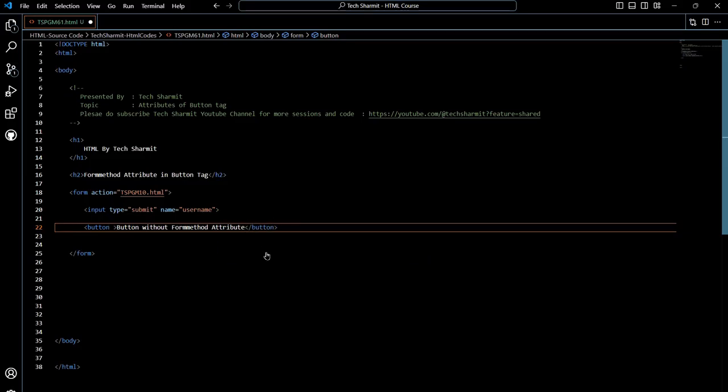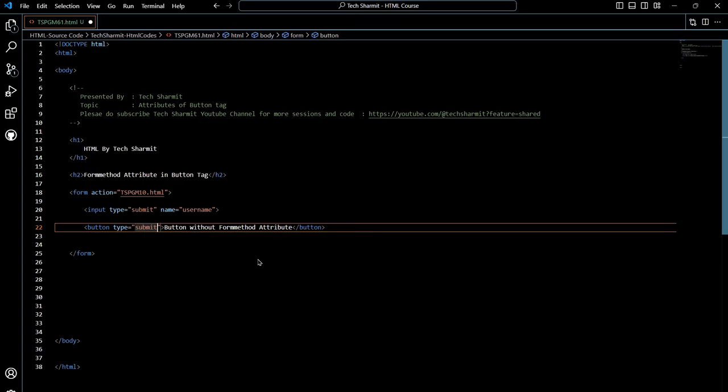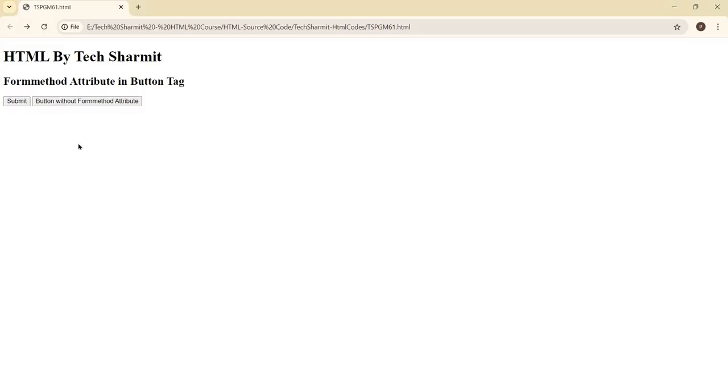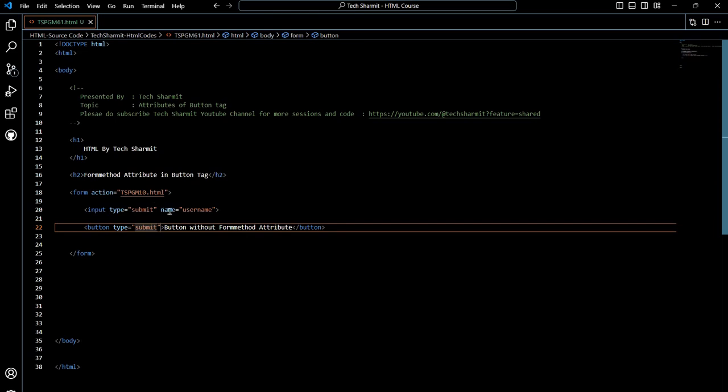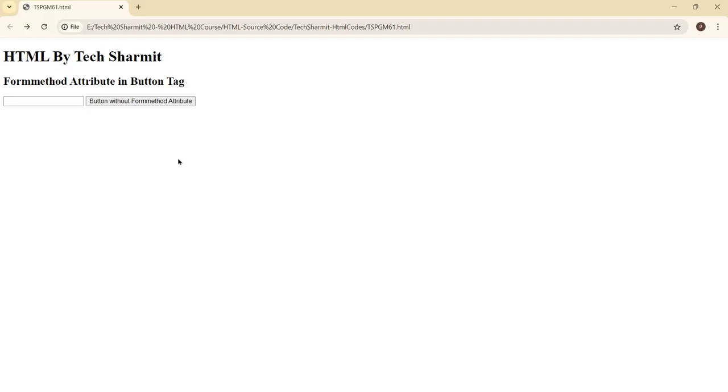Let's define its type as well. So type submit. Okay, let's save this code and refresh the browser. So now you can see, okay, I think we made a mistake. Here we mentioned the type as submit, it should be text because we are talking about the input field, not the button. So yeah, now it is fixed and it is coming like this.